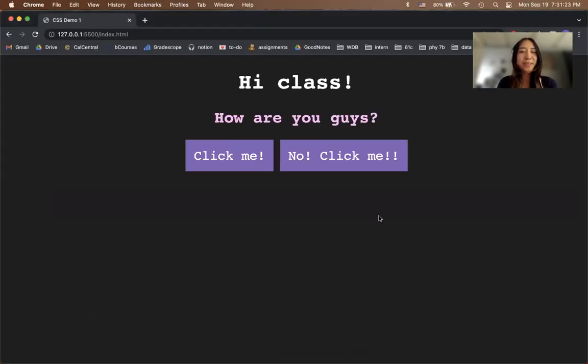So now my buttons look like this, all nice and pretty. Well, not super pretty, but now they're a lot more readable and a nicer color. I took off its borders and some random text decorations.